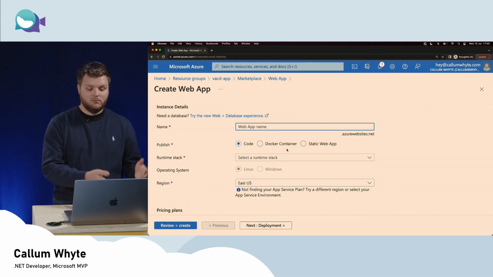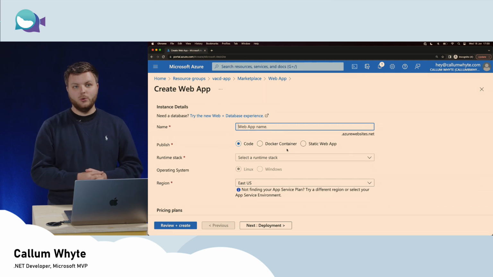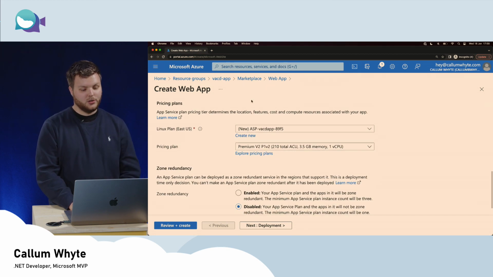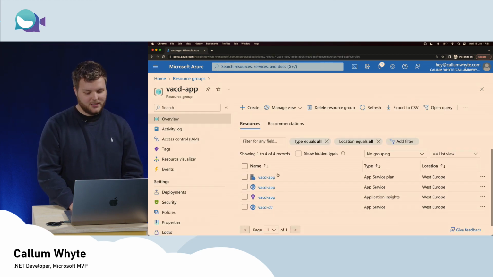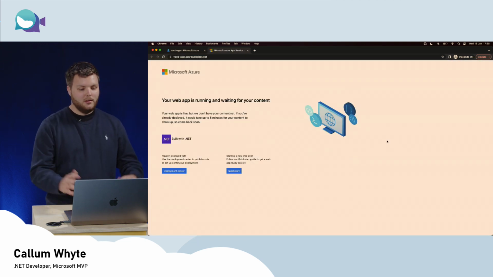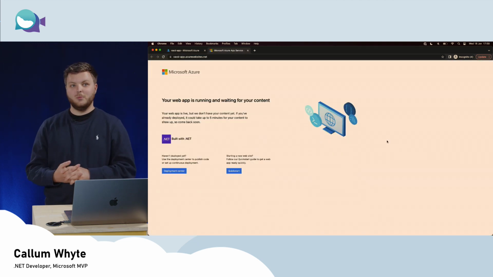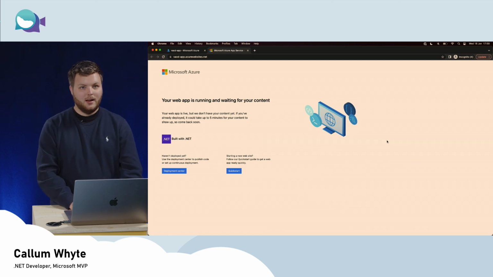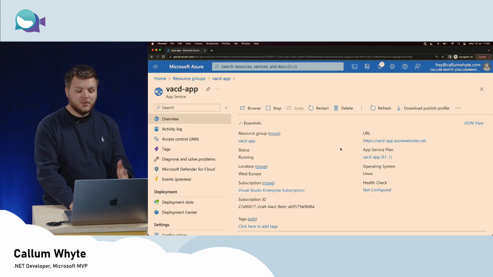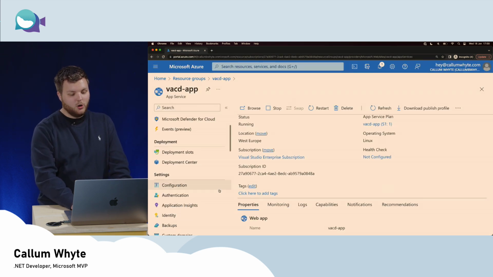It could be my own custom code. I can push to it with Kudu. It could be a Docker container. They've got static web apps as well. A bunch of runtime options, and we're good to go. Now, I've already set this up because it does take a couple of minutes to run. So I have a very simple web app with nothing on it. This is just the first welcome to your web app screen. So yeah, that's that.